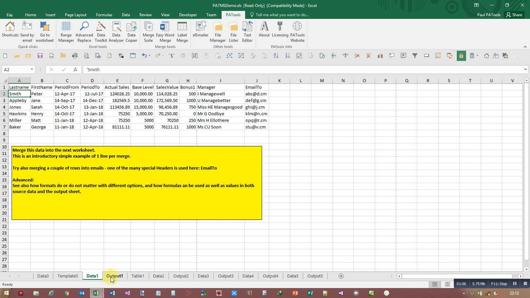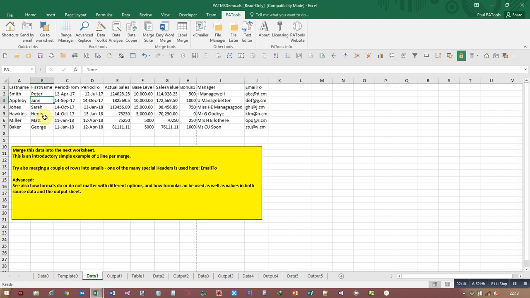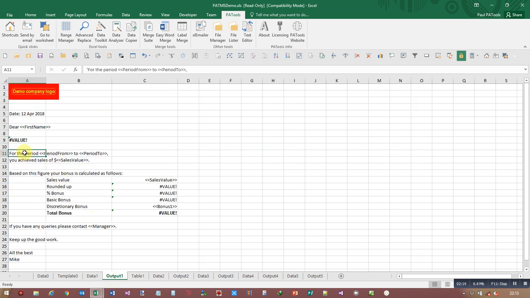Data 1 and output 1 belong together, and this is basically a letter about bonuses. What this is showing you is there's some obvious Dear first name. If we look at data, first name is Peter, then Jane, then Sarah, and so on. There is for the period from to period to. So you'll see on the template you always use these less than and greater than symbols here to mark out the merge fields. This demonstrates that you can also pick up a sales value here.